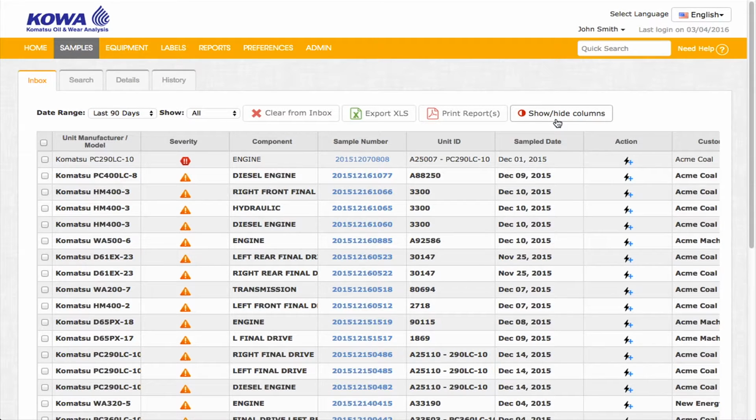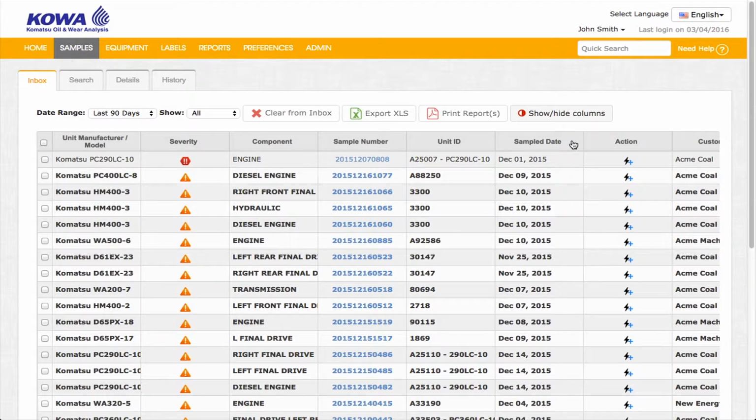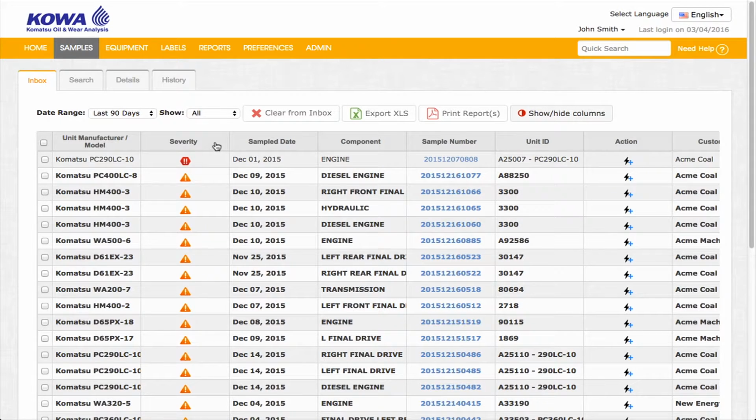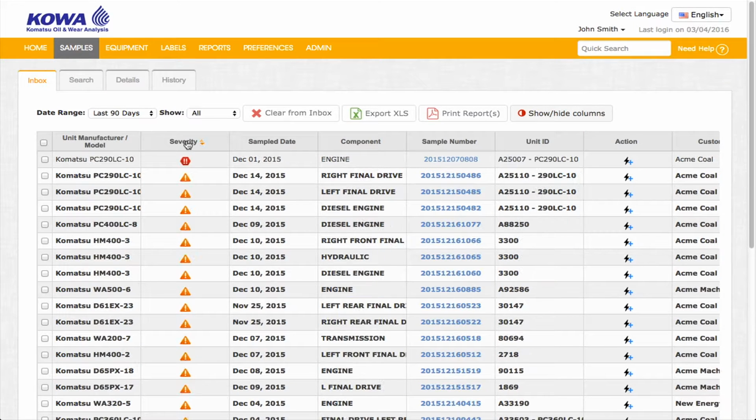Let's start by clicking on Show Hide Columns. Here, you can select the columns you wish to view, and you can also drag or drop these columns. You can then sort them if you like, by ascending or descending order. For example, sorting them by severity or by sample date. You also have the option to select a date range, or we can choose to show viewed, unviewed, or show all samples.